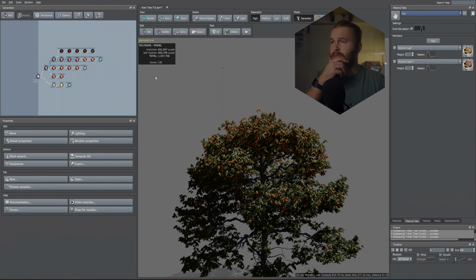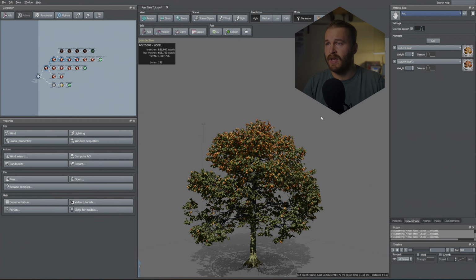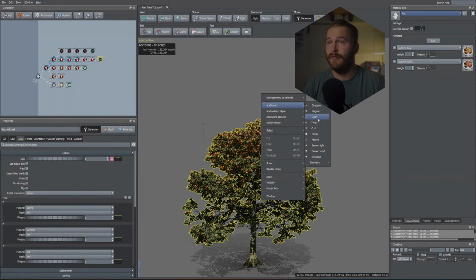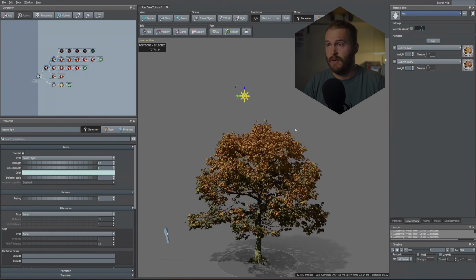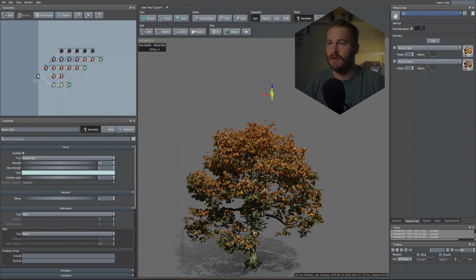Now let's add our seasonal light to this tree so we can manipulate where we want this effect to start happening. Let's select the batch leaves, right click, add force, and scroll down where we see seasonal light. Right away it started working, because we have more autumn leaves at the top, less at the bottom.